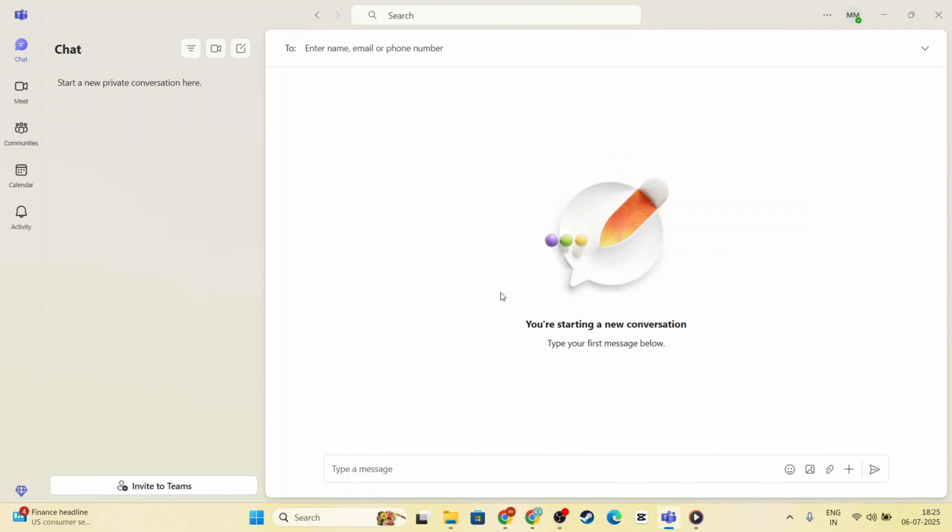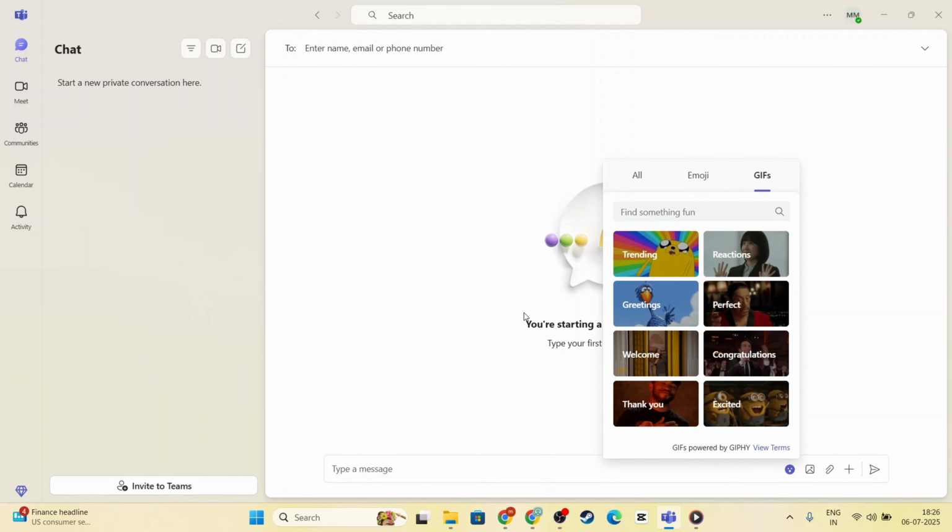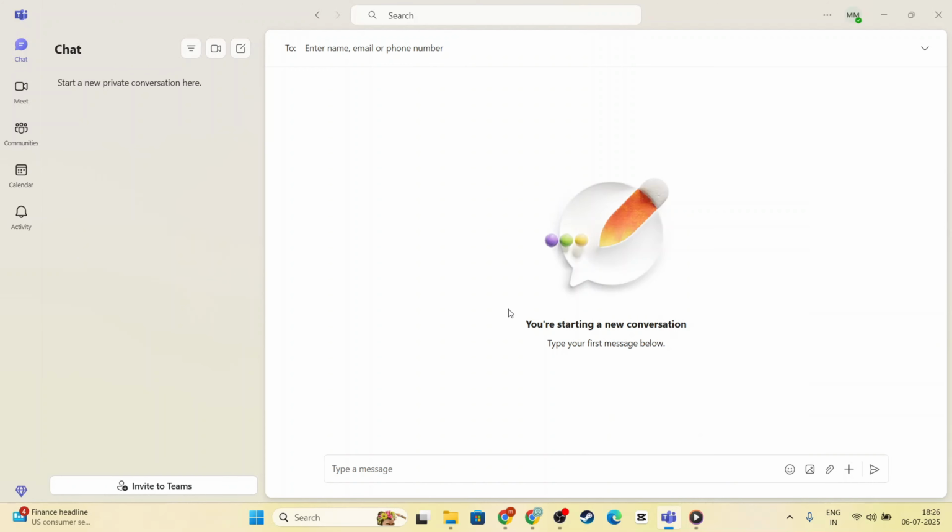And that's it. You've successfully enabled GIFs on Microsoft Teams. Remember, these little animations can make a big difference in how your messages are perceived, adding a human touch to the digital dialogue. So go ahead and start sharing your favorite GIFs with your team.